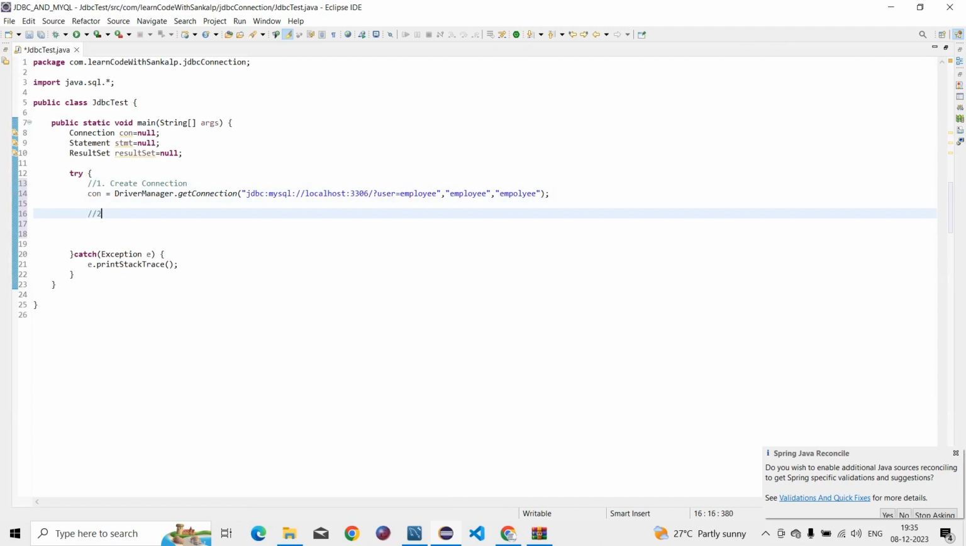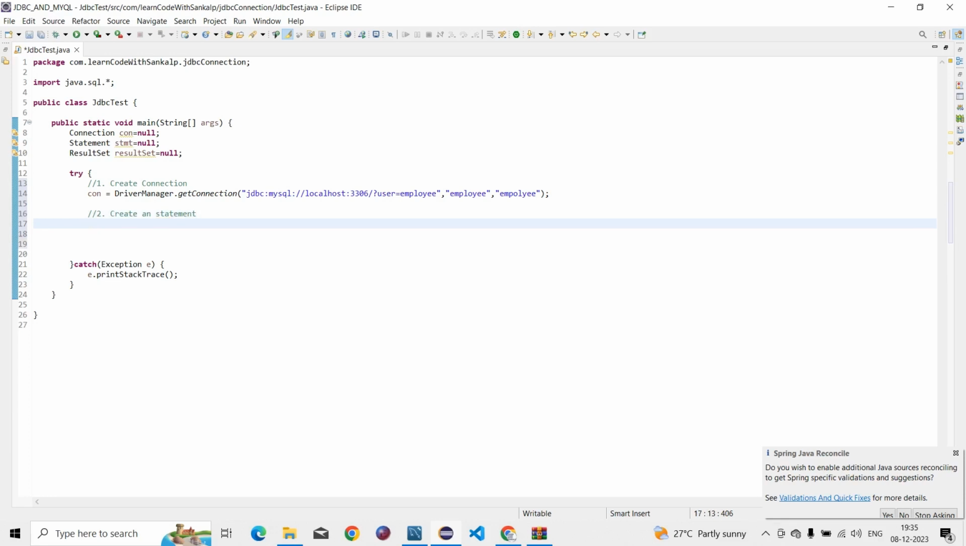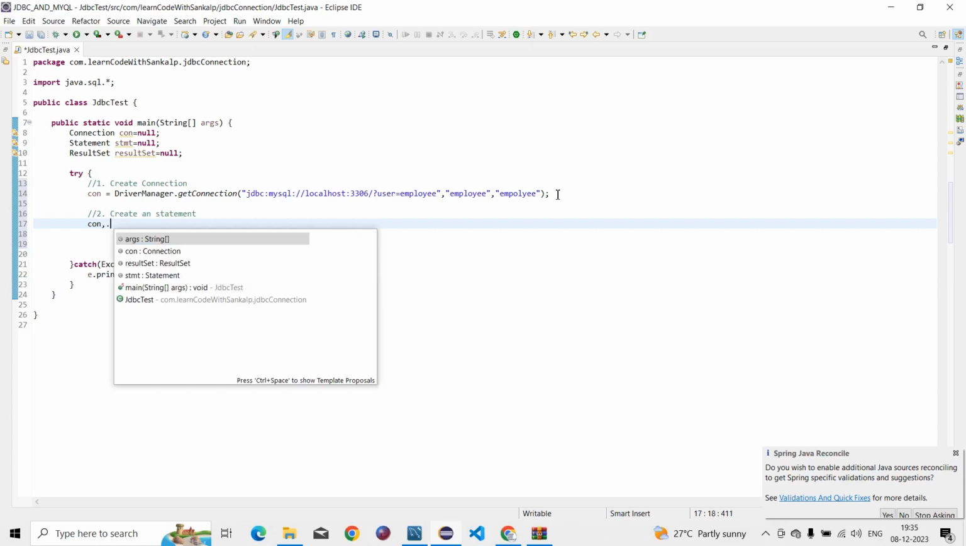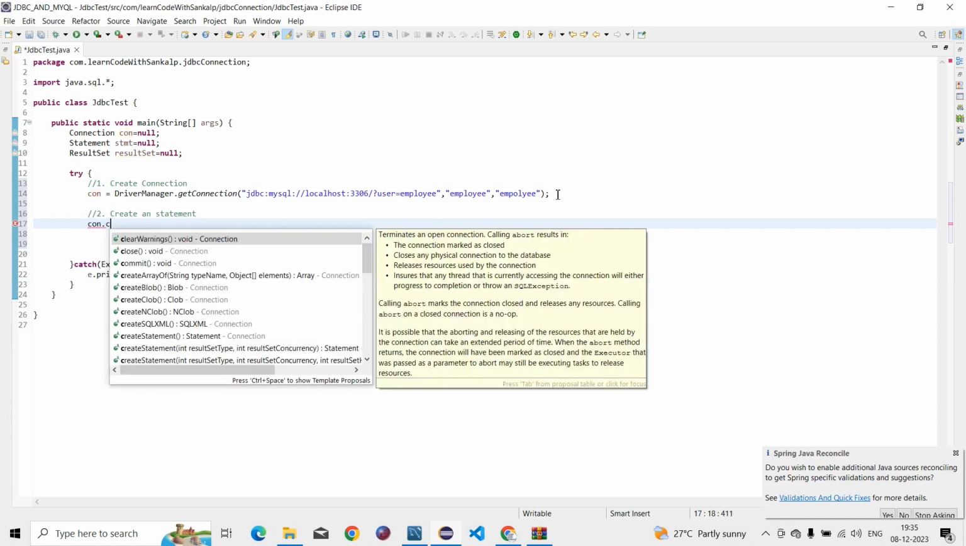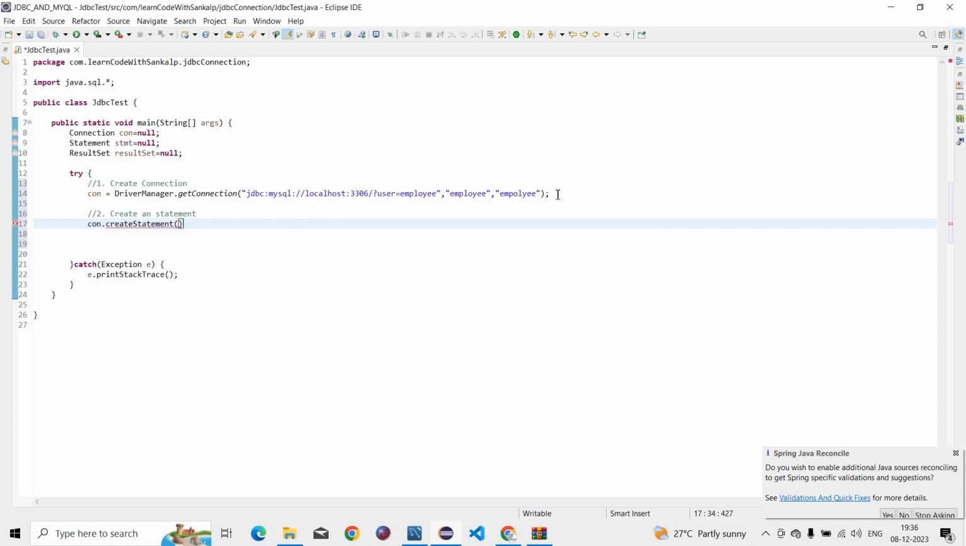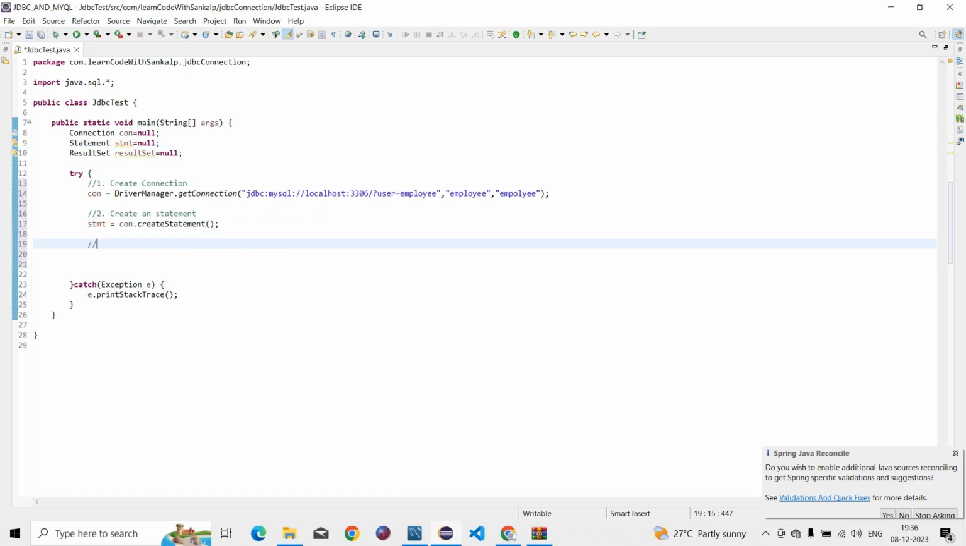The second step is to create a statement. For creating a statement we use the connection's createStatement. It will tell me the statement is created. We have already declared the statement, so there is no need to declare it again. The third step follows.